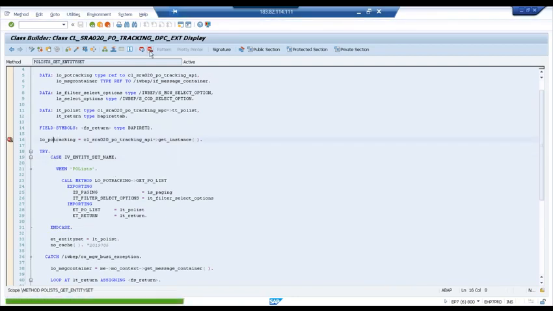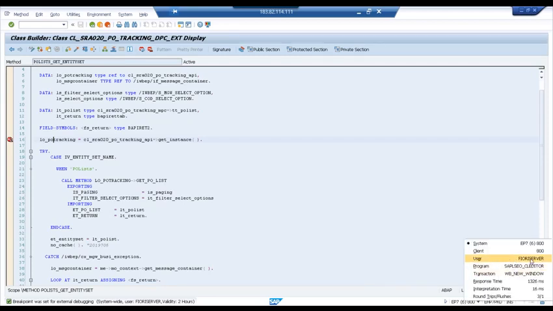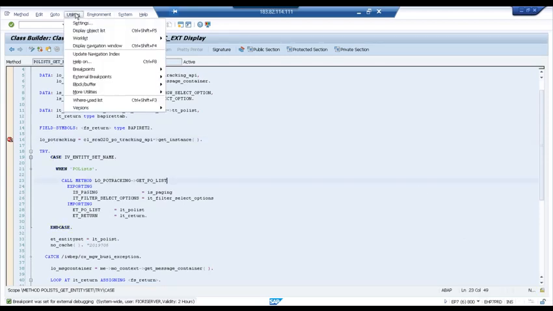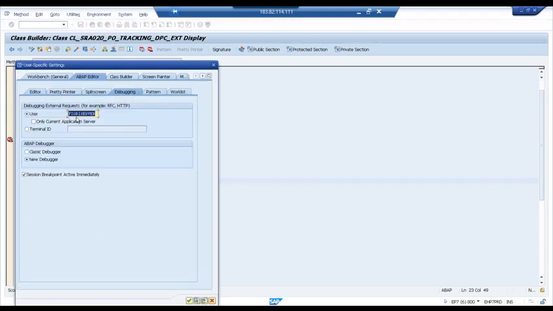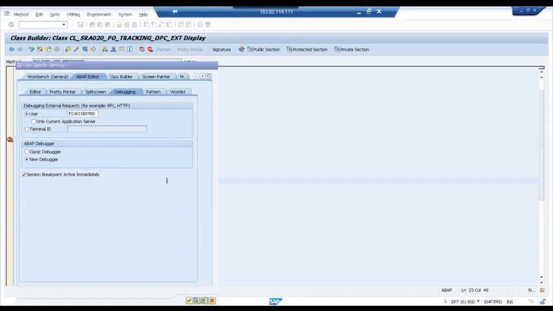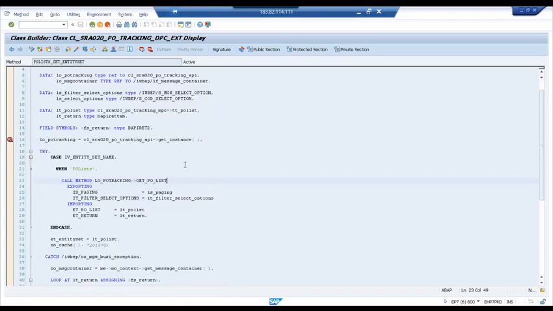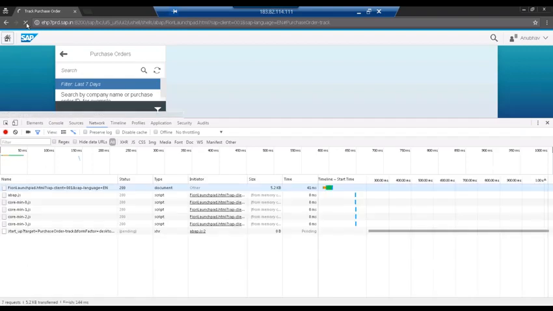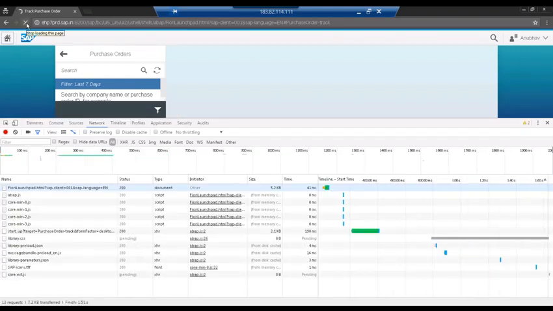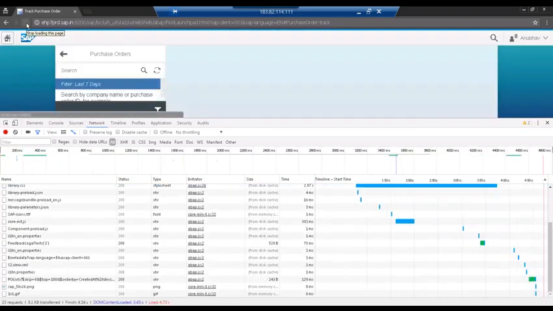But currently this breakpoint is being set as user Fiori server. If you go here, go to settings, go to debugging, you see. So it won't hit your breakpoint, because now it's connecting to the backend as user Anubhav. This breakpoint will not be hit. Let me show you. If I just refresh, it won't hit the breakpoint because it's connecting to the backend as user Anubhav, not as Fiori server user.